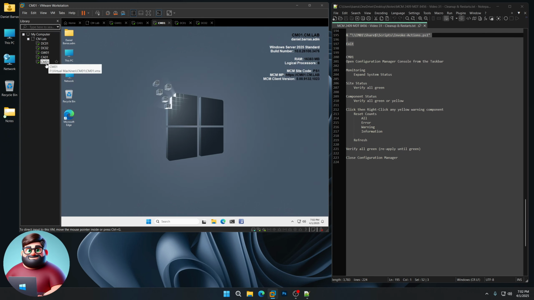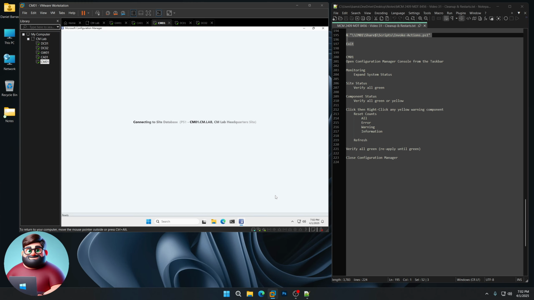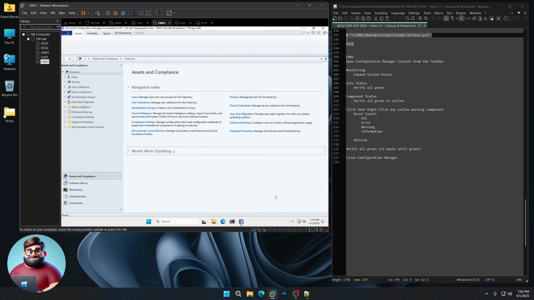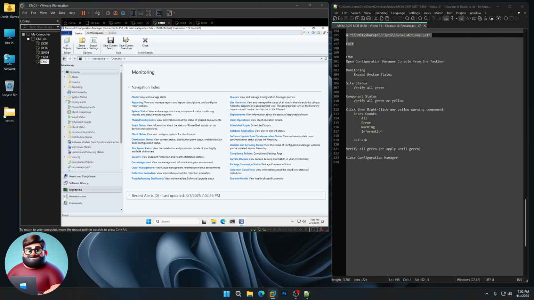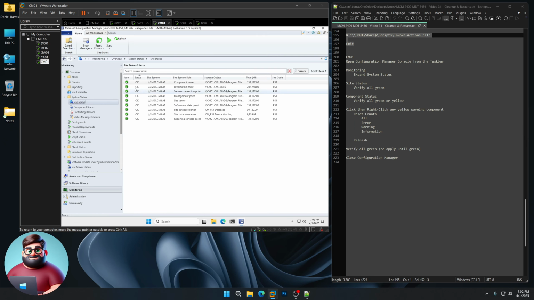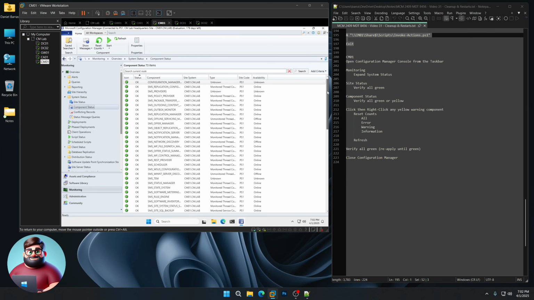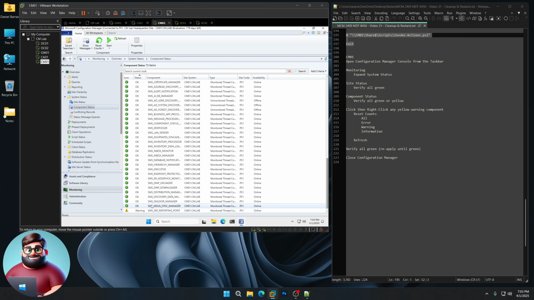So now we're on CM01. We're going to open up Configuration Manager console for the taskbar. Give that a few moments. Okay. There we are. We're going to click on Monitoring. We're going to go to System Status, expand it. Site Status, everything is green. Component Status, scroll all the way down to the bottom and see if there's anything that's yellow.